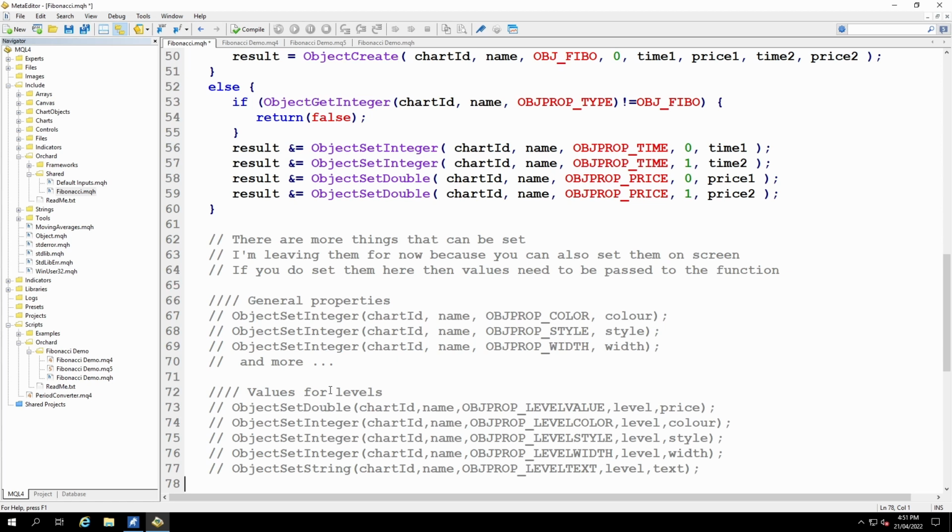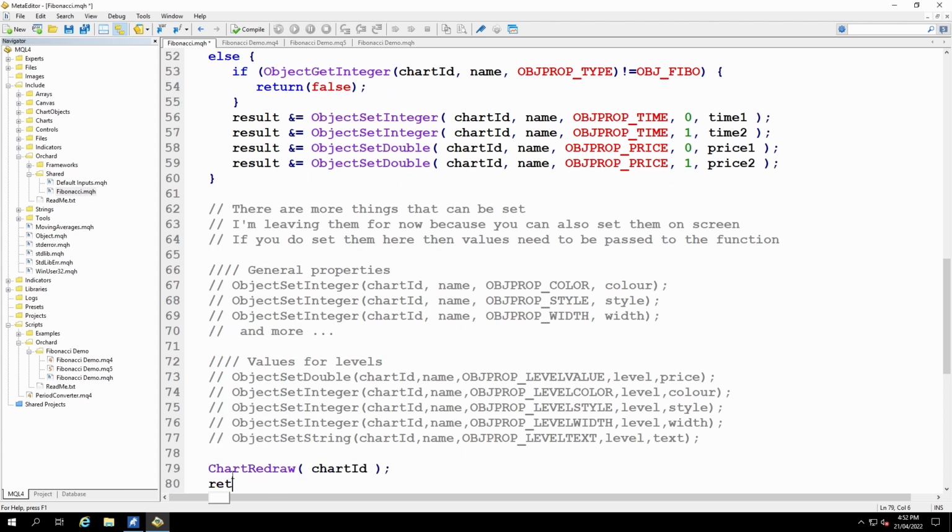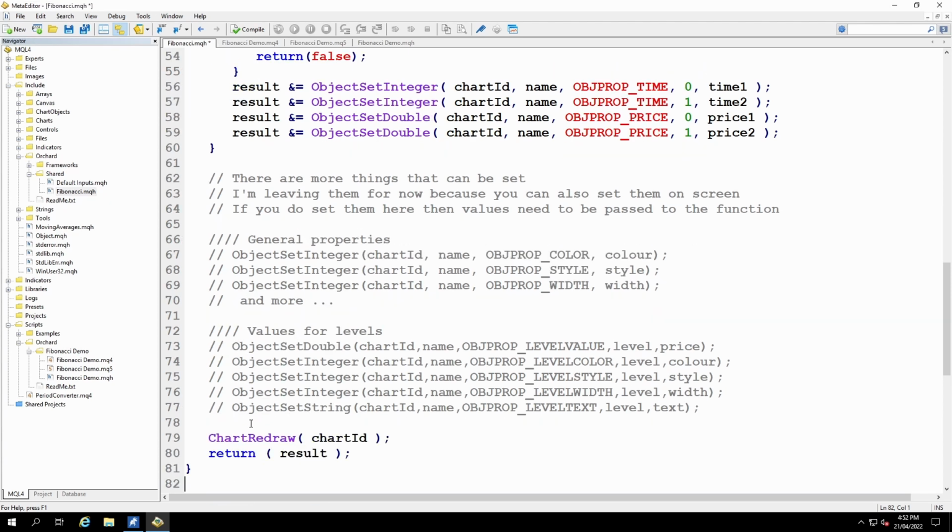So those comments will be there in the code that you can download. And then just to finish off this function, I'm calling this chart redraw just to give an opportunity for the chart to redraw the new Fibonacci object.